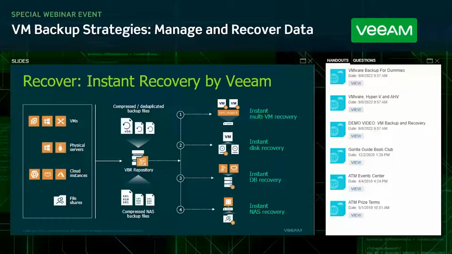This one here, again, is going from either VMs, physical servers, cloud instances, file shares. It goes through the console that you're using there, and then on the other end, you can come out as an instant multi-VM recovery. So now instead of just one VM, you can actually do up to 10 at a time.